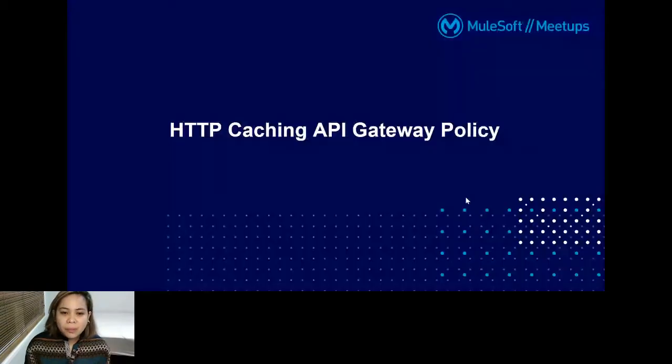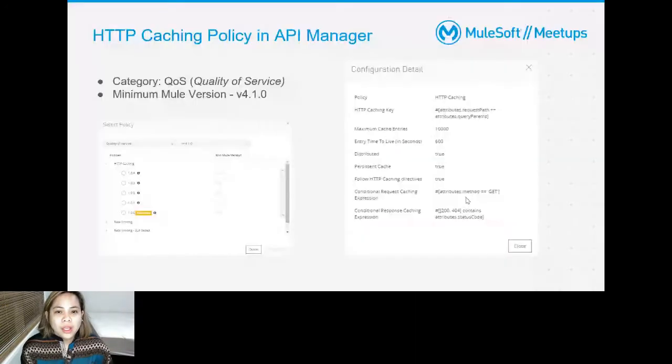Cool. So the first part I'm going to talk about is the HTTP caching in the API gateway policy. For those of you who are using API Manager, API Manager is our defense wall for our APIs. Here we apply the security and we govern our APIs.